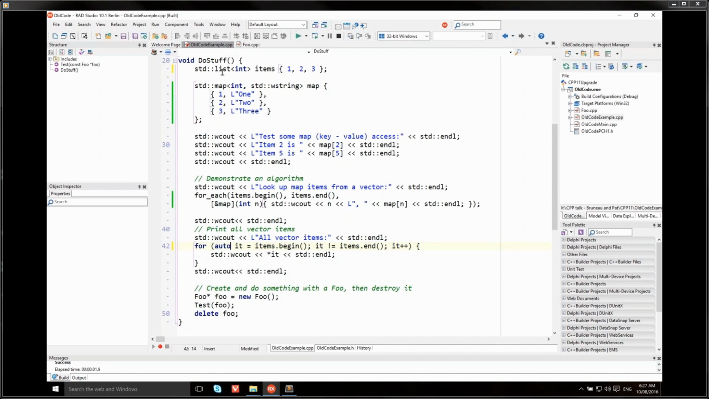So what happened to OWL? OWL is the Object Windows Library, a very old library now written in C++ for creating sort of Windows applications. I believe it's actually still going on. People still use it, even though it's about 20 years old.